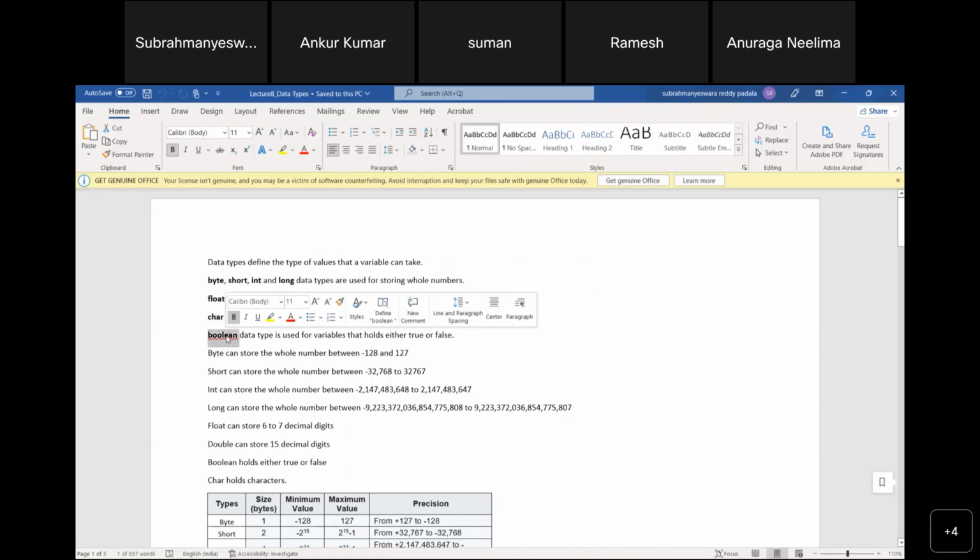And the next one is boolean. Boolean means either true or false. So these are the 8 primitive data types. Primitive data types means these are not objects. Since we have these primitive data types, I said earlier that Java is not a 100% pure object oriented programming language, because we have some primitive data types in Java. In Python, even all these things are objects. That's why Python is a 100% object oriented programming language.